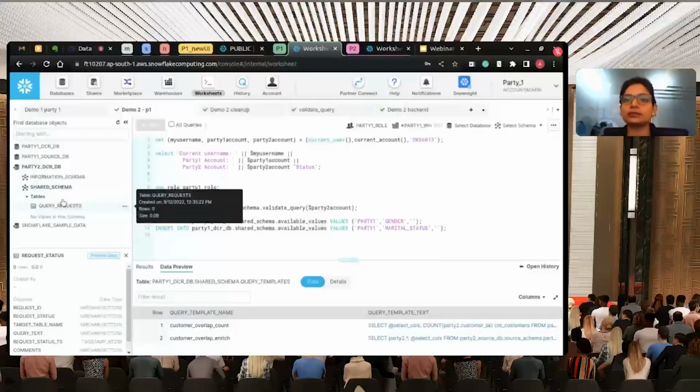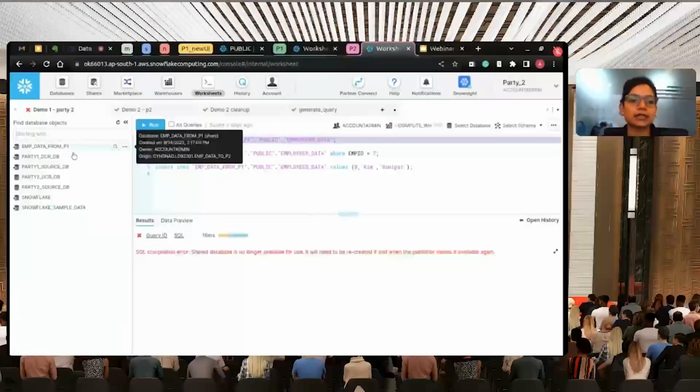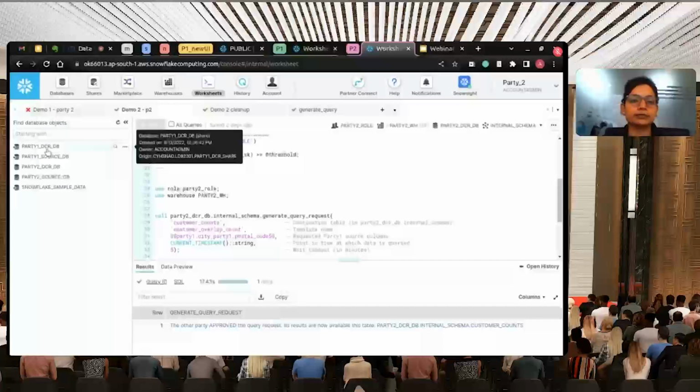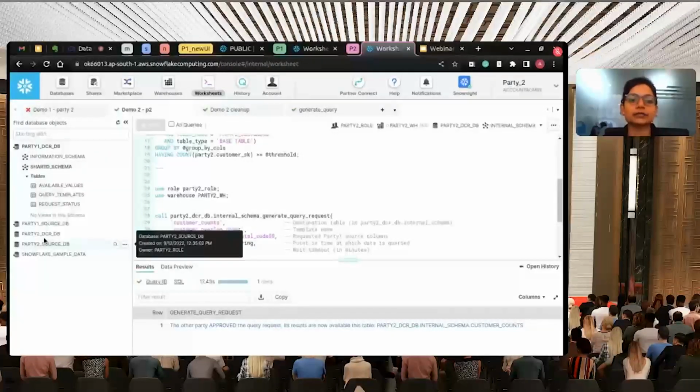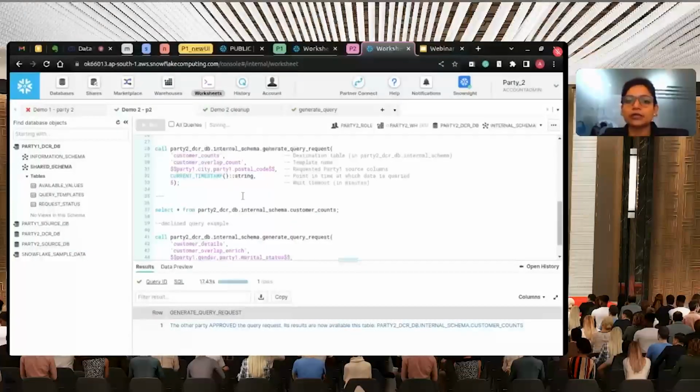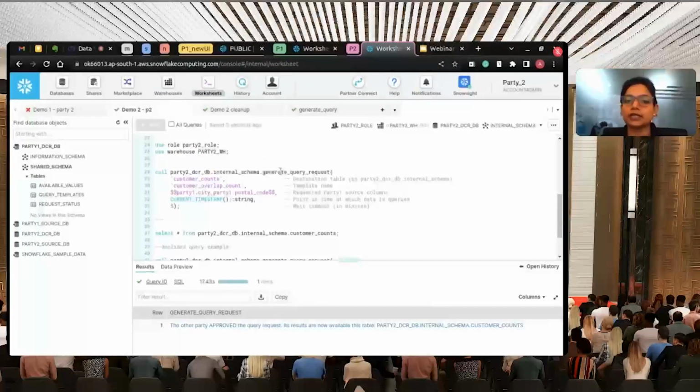We can also go in party 2's account and see that all the tables are available here also, the party 1 shared tables as well as party 2's tables. Okay. So now to create a request from party 2, we need to call a stored procedure generate query request. On calling this stored procedure, it will insert a record in the query request table of party 2.